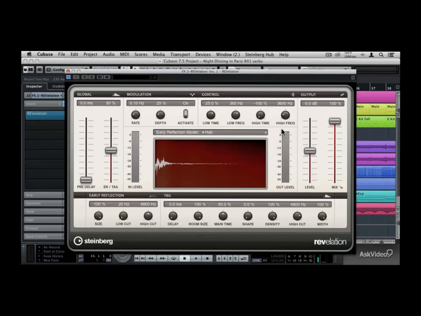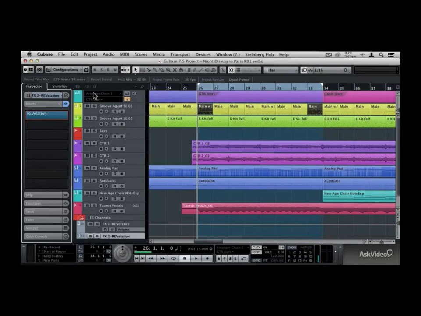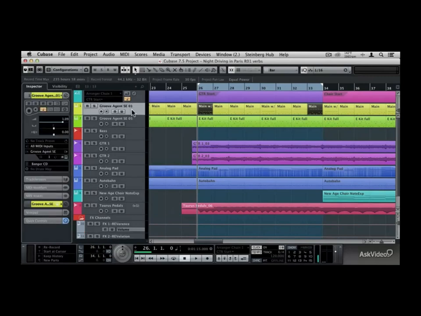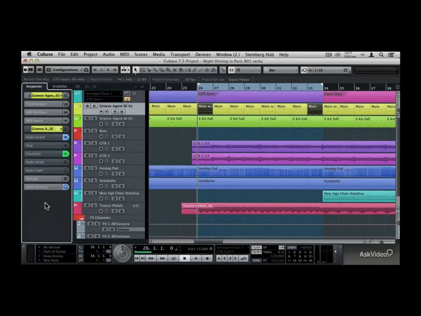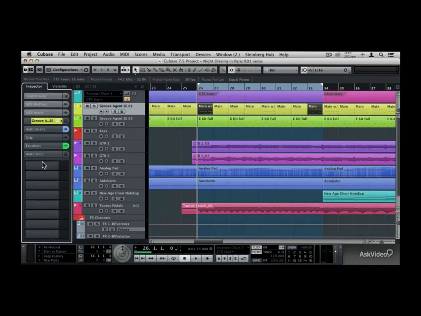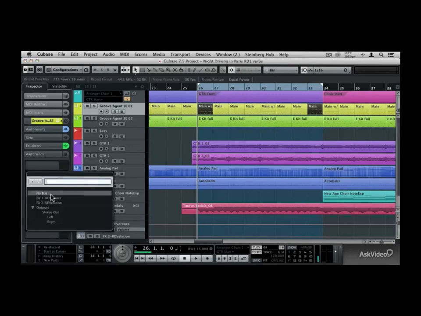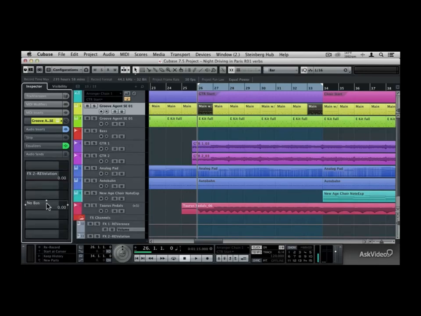Now, before we get too involved in this, let's send some signal into it by using one of the sends. So what I'm going to do is close the control panel for right now, and I'm going to go to our drum track, and I'm going to open the sends, that is the audio sends, and I'm going to assign the second bus to the Revelation. So when I drop down this little box, I can choose the Revelation as its send destination. So I'm going to enable that send, and I'm going to turn the signal down a bit to around -6.